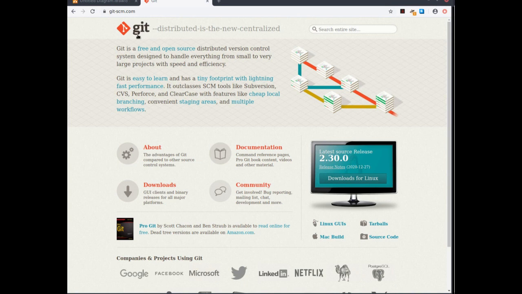Okay, first let's go to git-scm.com. This is the official website for Git, which is a free and open source distributed version control system designed to handle small and large projects with speed and efficiency. You can download Git for your system. It is available for Linux, Windows and OS X.